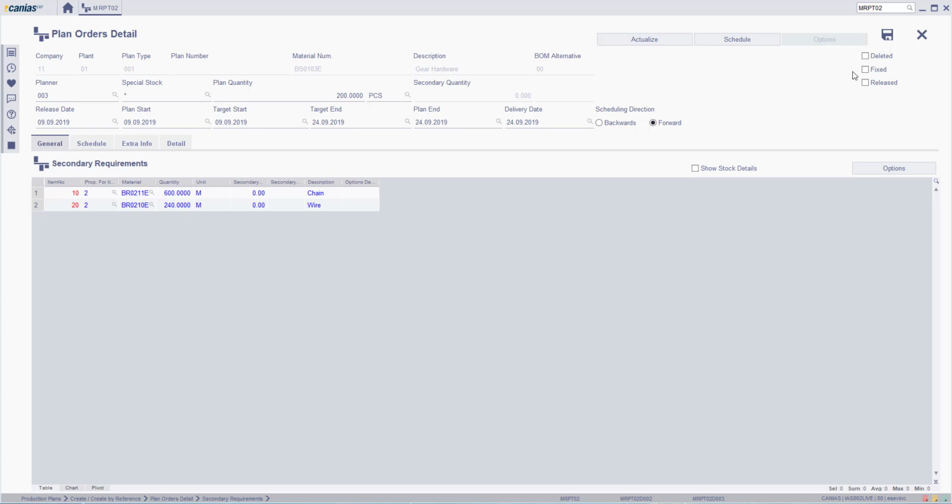If Fixed is selected, nothing can delete or change this plan order in the system. Then click the Save button to create your plan order.